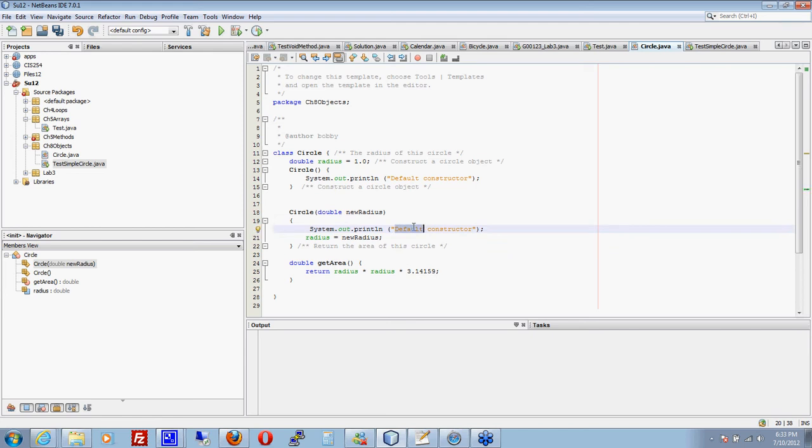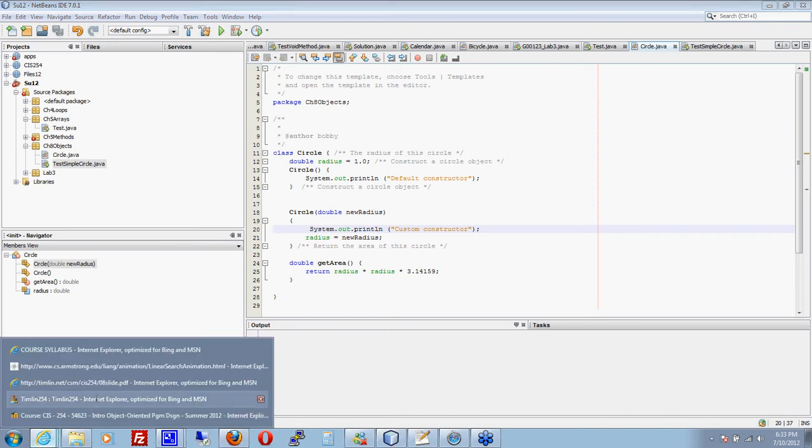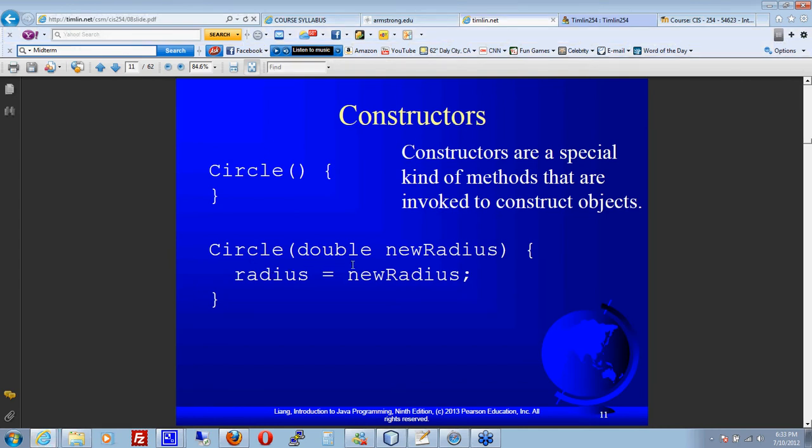I'm going to call this the custom constructor. So let's talk about what each one is. Constructors. Typically, you have something called a default constructor, and the default constructor is a constructor that doesn't take any arguments. So no arguments. The constructor is like a method, a special type of method, that takes no arguments.